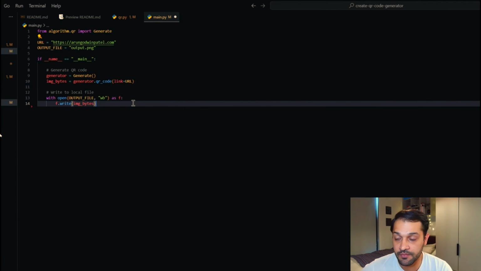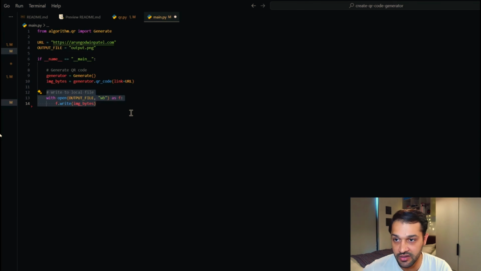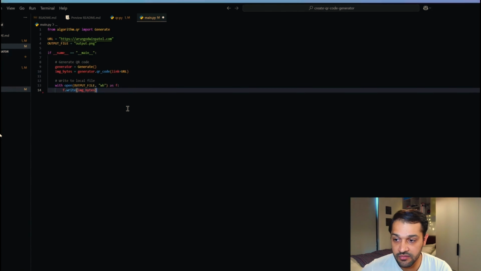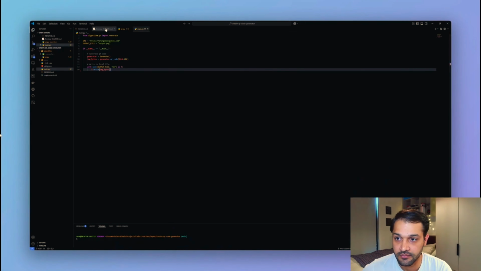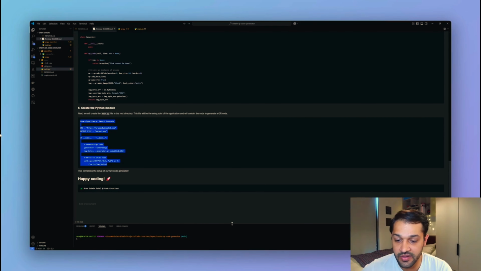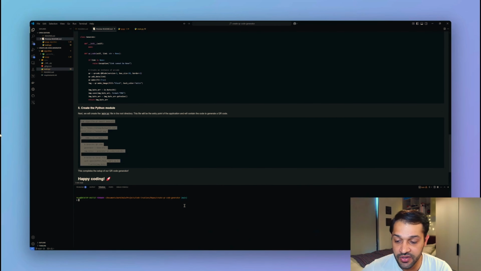So I'm going to tell the Python module what URL I want to actually embed within the QR code, and then I'm going to tell the file once again where I want this QR code to be generated to, so the output file. And then it's literally just as simple as importing the generate class that we created within the qr.py file, calling the QR code method that we just designed, and then writing this to an actual file on our local system. And in terms of the code, that is it. It really is that simple. So you can have this up and running literally within a few minutes.